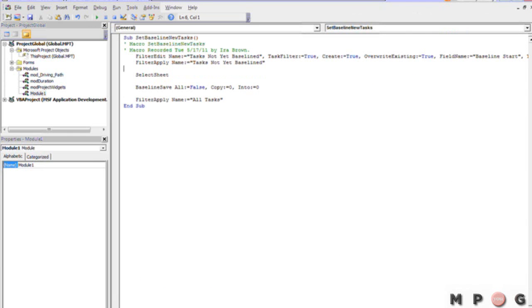Let me just break this down for you, and you'll see exactly what it did. This first line here, this FilterEdit line, that's the line of code. That one line there is what created our filter with all those different settings, like the name of the filter and the field name, Baseline Start.